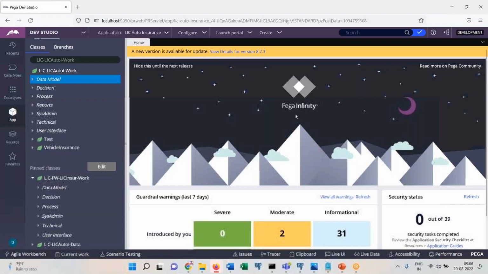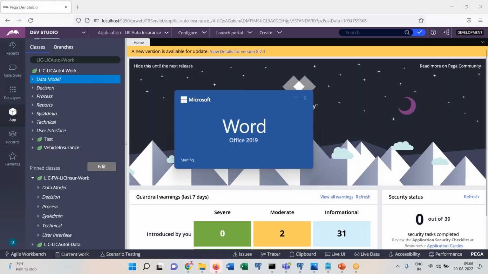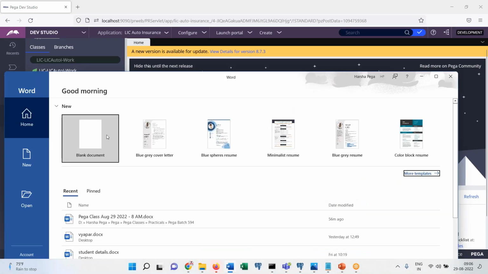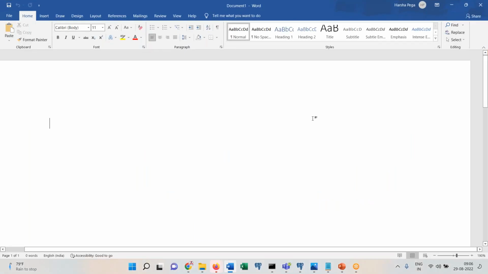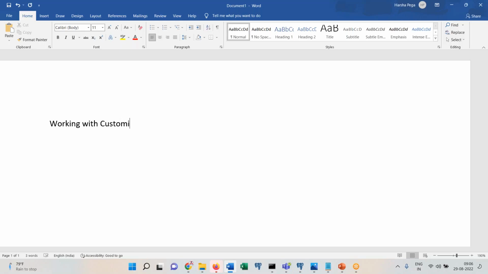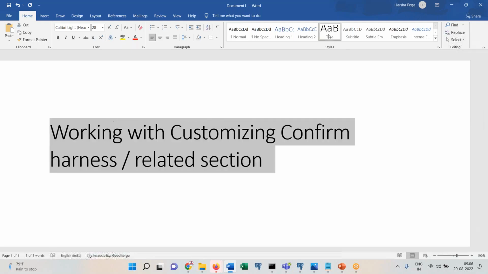What is the topic? Harness, right? Customizing the OOTB harness. At the end of the work object, we wanted to display the entire details of the transaction in the confirm harness. That's the requirement. Write down: working with, customizing confirm harness or related sections. It may be the harness, or maybe inside the harness section also we may need to modify something.